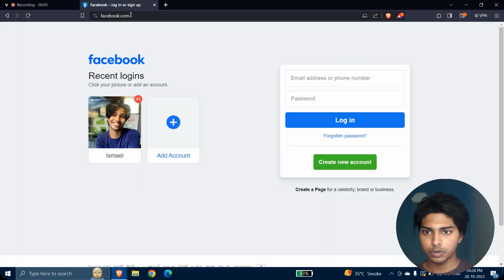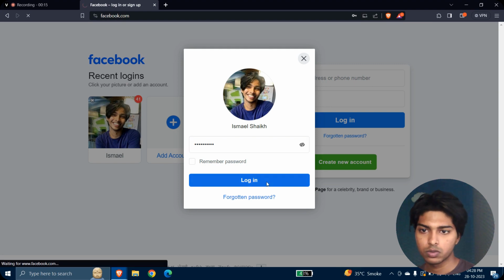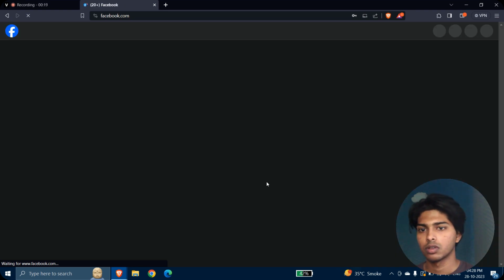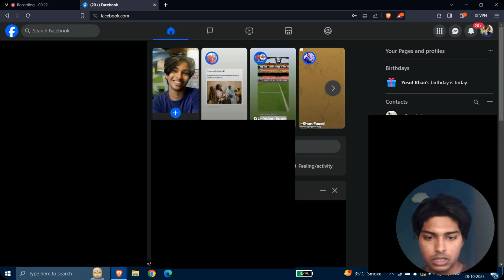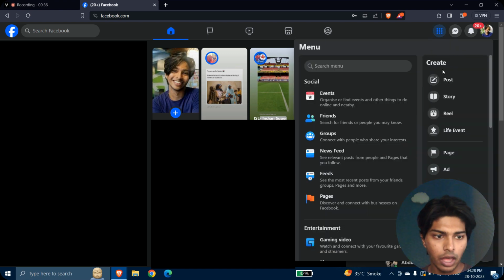Step one is of course to go to facebook.com and log into your personal account. Here I'm going to log into my personal account. Right, so once it's done, you'll see all of your regular things here. Now, the first thing that we have to do is create a page. How do you create a page? You go to menu, and under the create option, you go and you create a page.